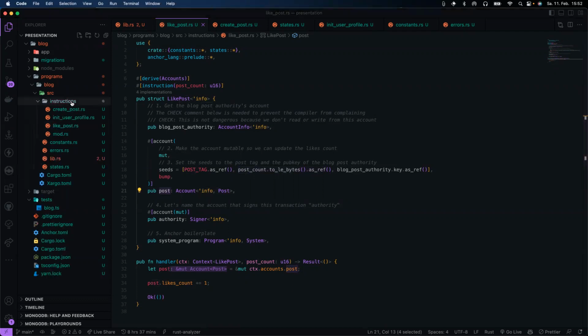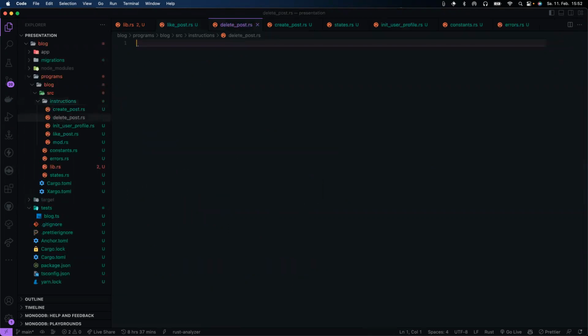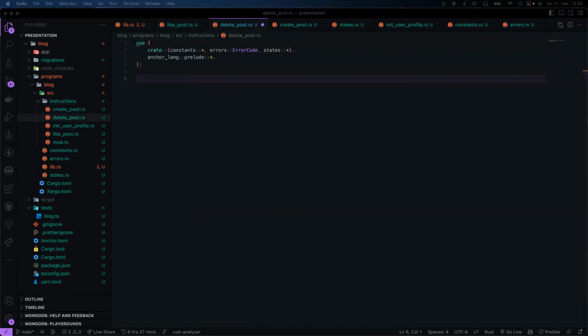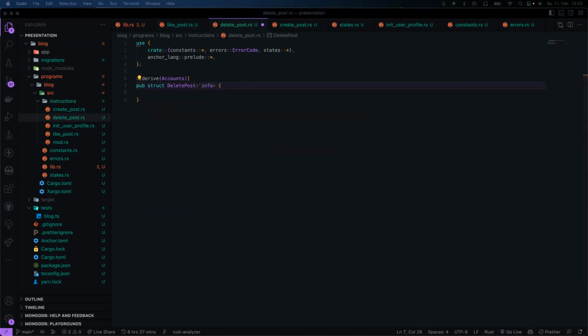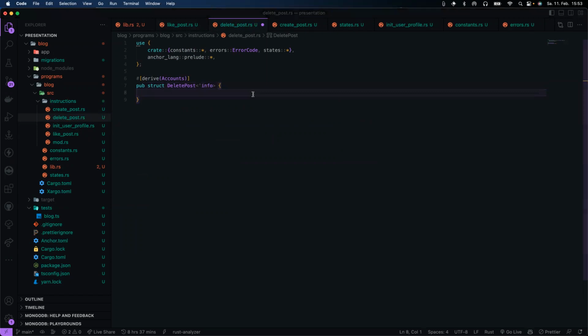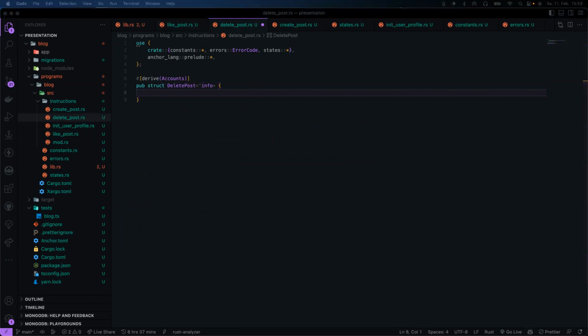So then we got one last instruction, which is the delete post instruction. And this one will teach us another concept. So again, the imports, then we got the derive accounts, pub struct, delete post, and now what we want again is we're passing in the post because we want to know which post should be deleted. So we also pass it in and we do it like this.